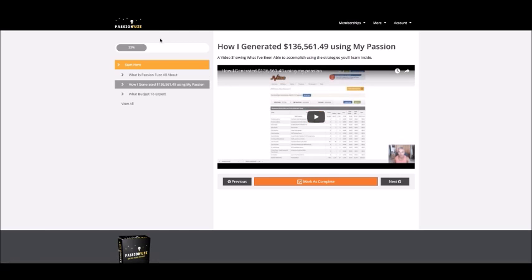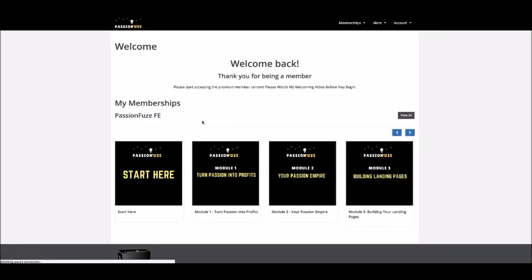Okay, so this is how you'll be getting access inside PassionFuze membership area.